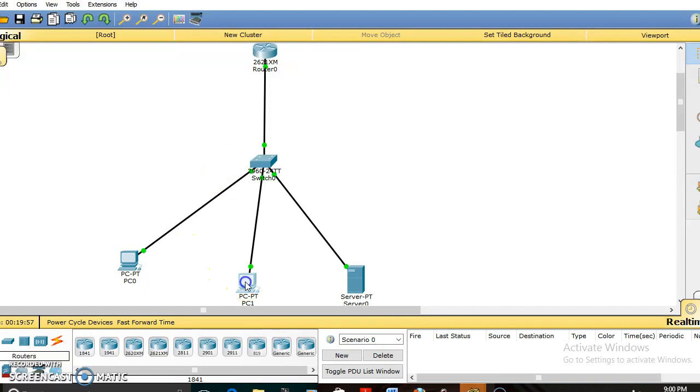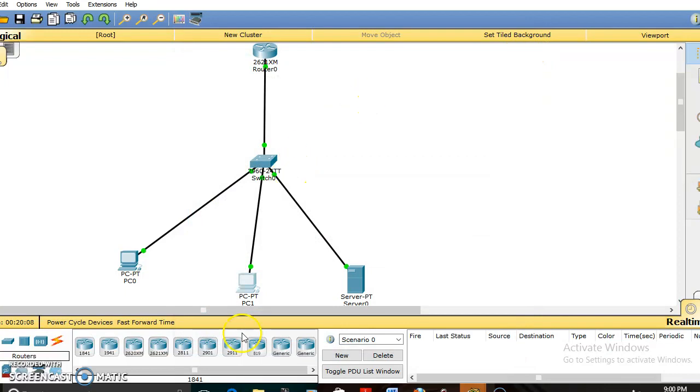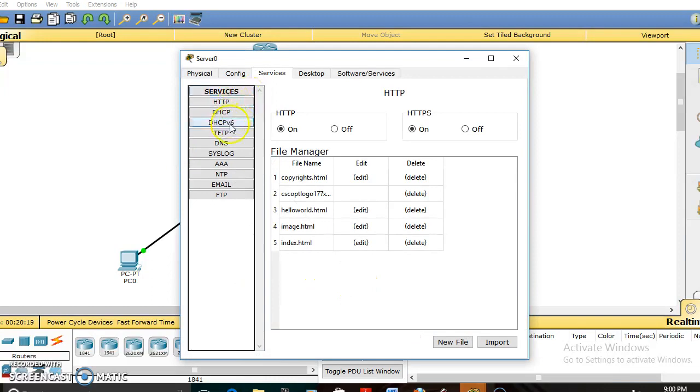Then go to the next PC and give the IP address. Same like that, that is 10.0.0.3, and the default gateway, that is the router address. This is the switch, which is used to connect the PCs. This is the server. This server acts as a DNS.